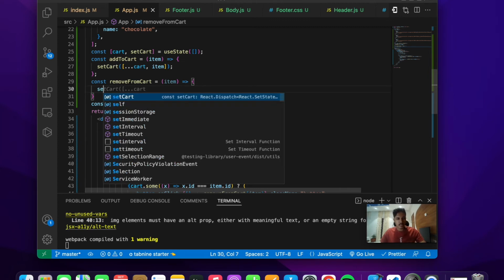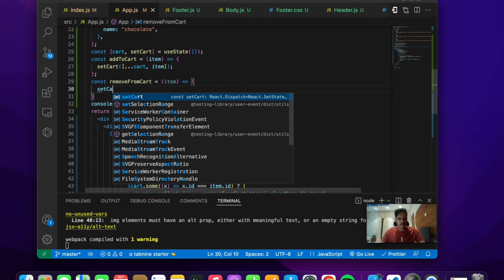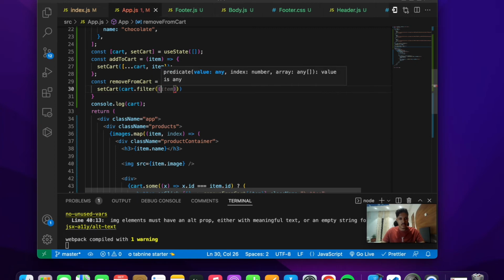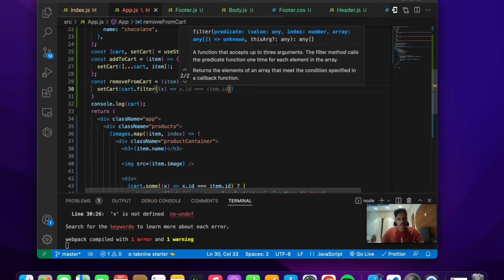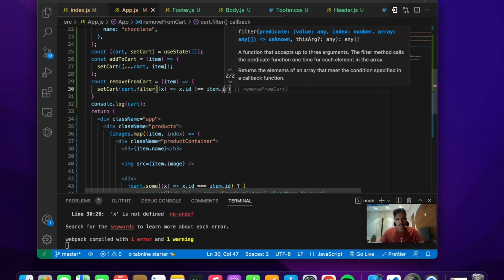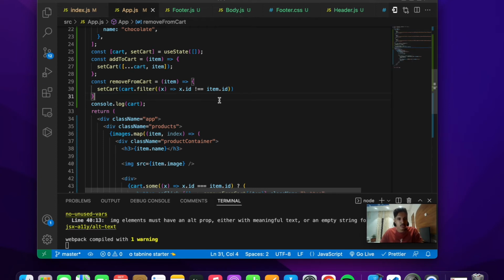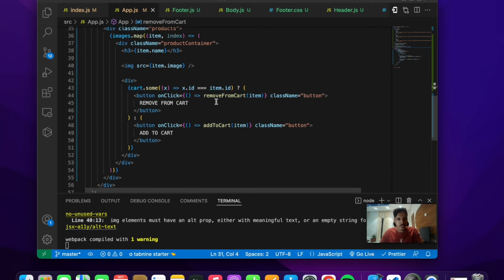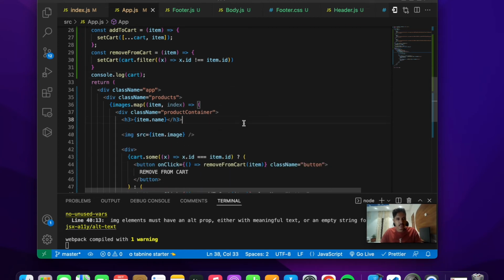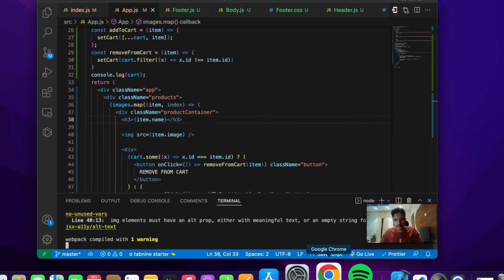Okay, so let us write setCart of cart.filter, x.id is not equal to the item.id. So this is going to be the condition for remove from cart. Let us understand how it is working exactly. When the user presses on remove from cart, we are getting that id, the exact item, and then we are filtering it out based on the id. If that id is not present, we are just going to remove that.